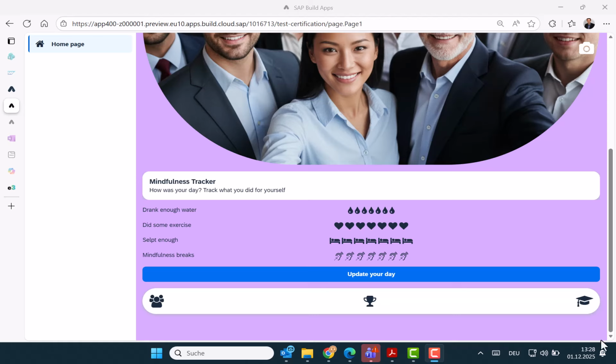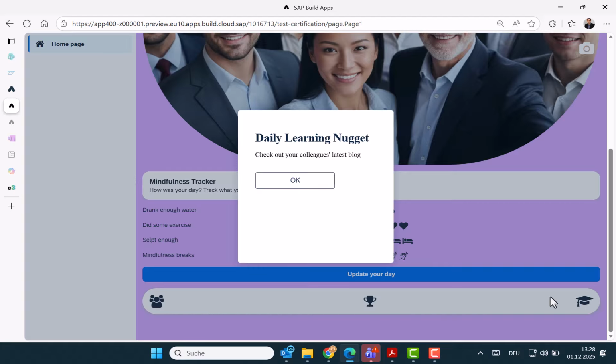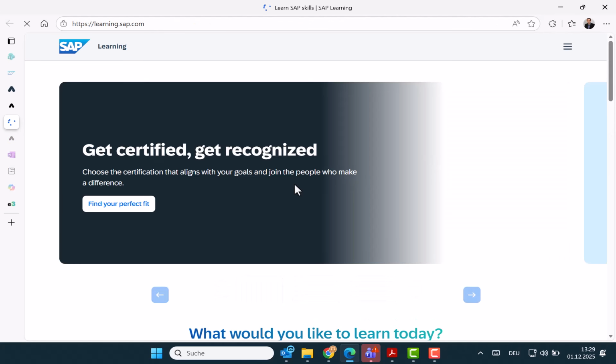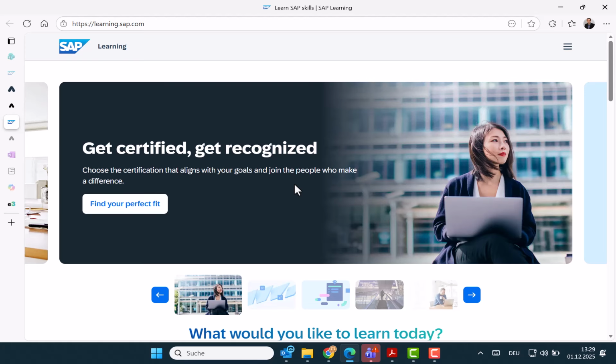Okay, so here's that pop-up logic in action. When I click the little graduation cap icon in the footer, this overlay window appears with a daily learning nugget. This is a really clever way to share a bit of information without immediately yanking the user out of the app experience. And then, once the user clicks OK, the app just seamlessly redirects them to an external site, in this case, the SAP Learning Site.